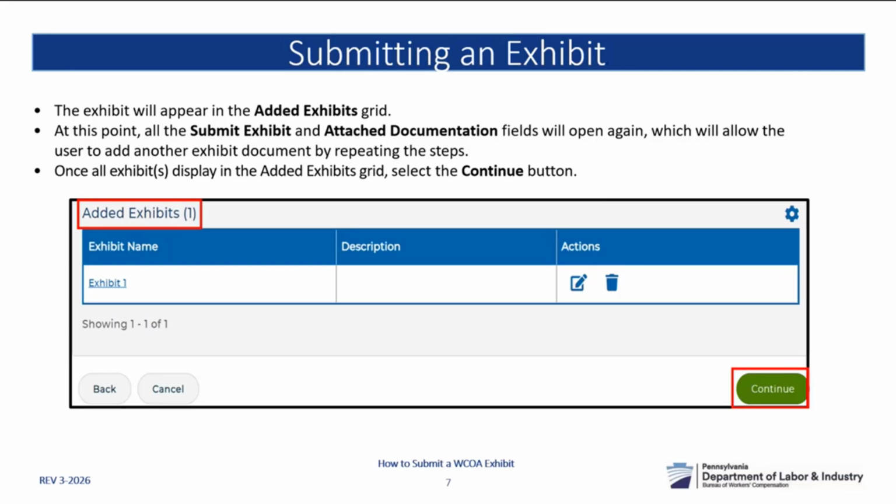The exhibit will appear in the Added Exhibits grid. You can click the Exhibit Name link to view the added exhibit, or you can use the Actions column links to make edits or delete the exhibit. Once the exhibit shows in the Added Exhibits grid, all of the previous Submit Exhibits and Attached Documentation fields will open again. If you have more than one exhibit to submit, you can return to the top of the page and start the process again.